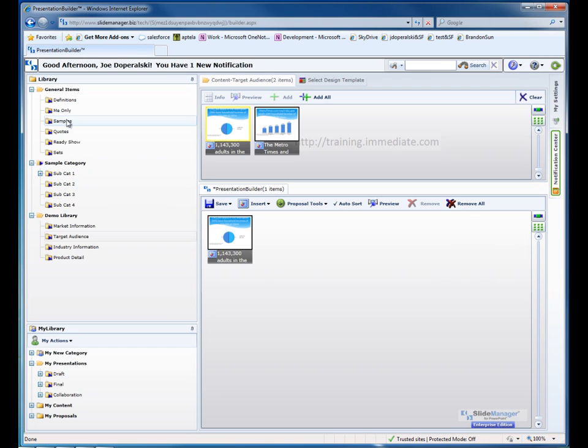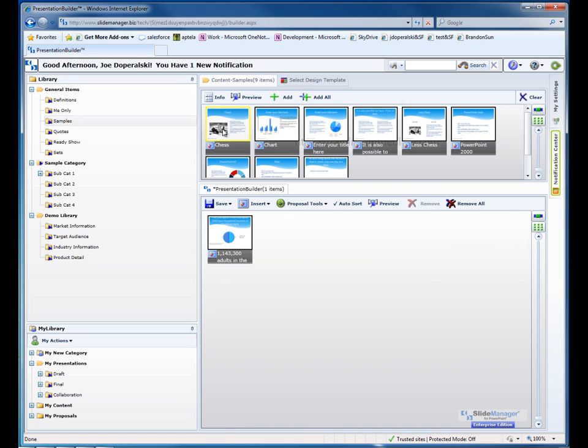I'm now going to come up to general items, which is a category that exists before the demo library target audience category. I'm going to choose samples, and I'm going to highlight a slide here and add it to my presentation. And note that AutoSort, because it's enabled, added the slide from my general items samples category before the demo library target audience slide that I've added. So again, AutoSort keeps items in the same order as they appear in the library pane when those items are added to a presentation.